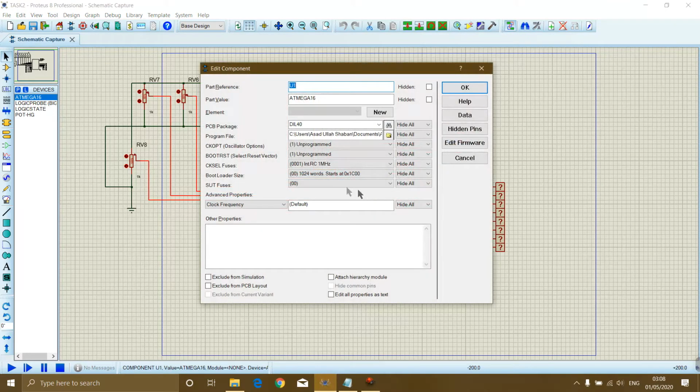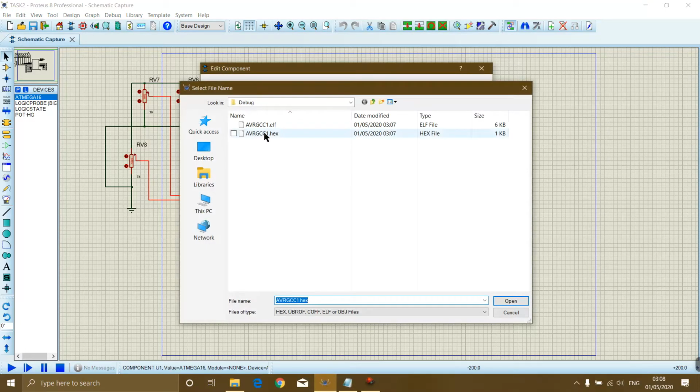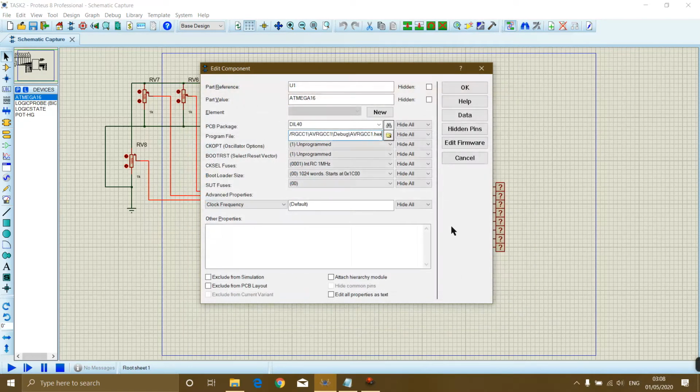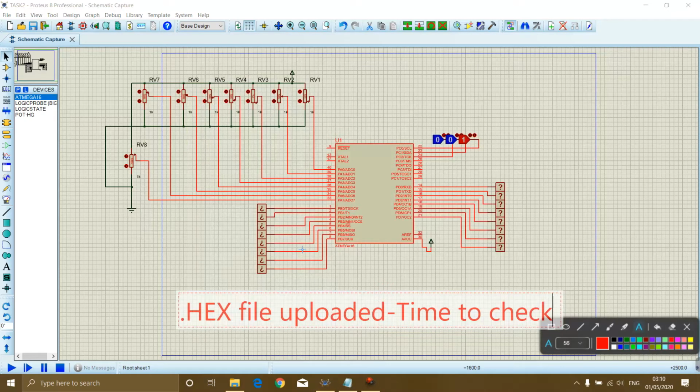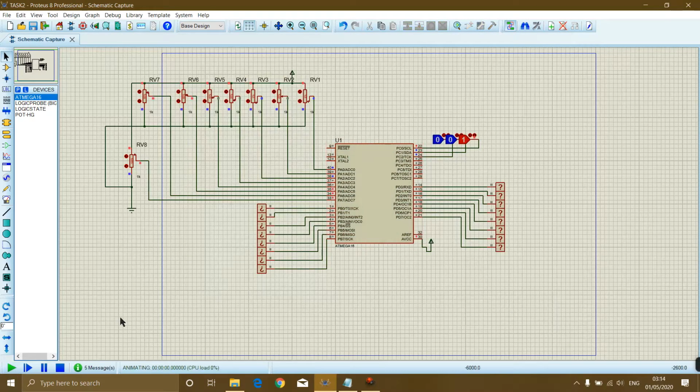Double tap on this microcontroller and you will see the program file. Go to this directory option, and then select this AVR GCC hex file and then open. Click OK. Hex file is now uploaded and it's time to check. Starting the simulation, and now you can see channel 0 and channel 1 are selected, meaning this potentiometer or this analog sensor is working.